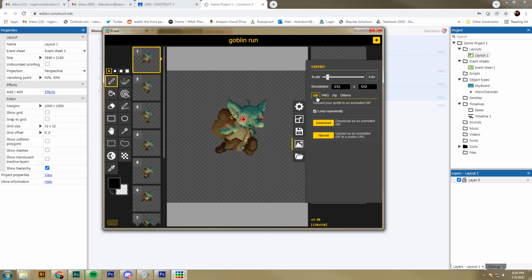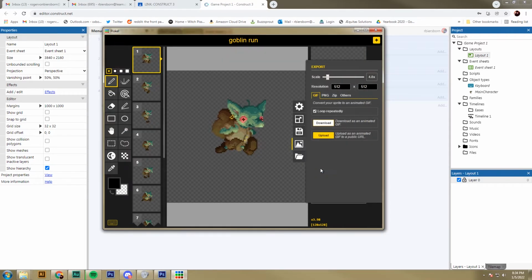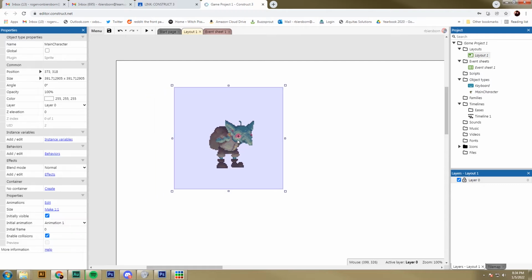And then you're going to make sure GIF is selected. And you're going to click download. I'm going to click save there. And now we have our running animation as a GIF. It's going to be the right size. It's going to be an animated GIF. And we can carry that straight over into Construct.